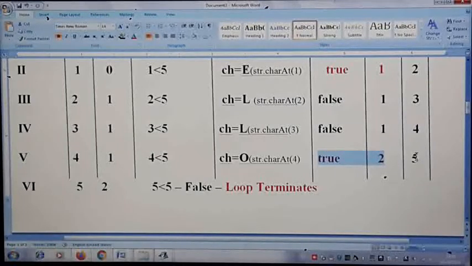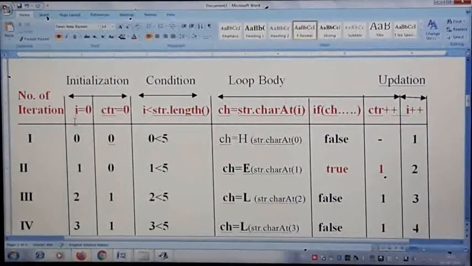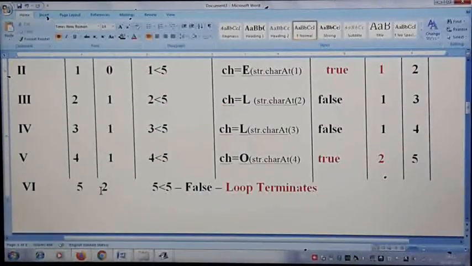Then after finishing that, in the 6th iteration, you can see here the initial value of I is 5. See the column here that I have written. I is 5, counter is 2. Now 5 is not less than 5. Condition is evaluated to false and the loop is terminated.